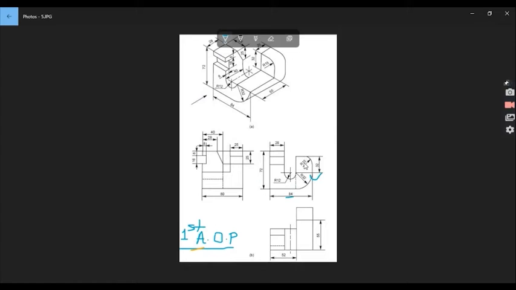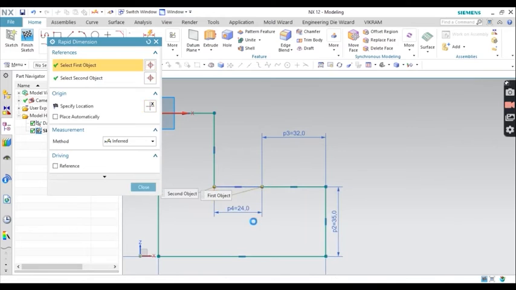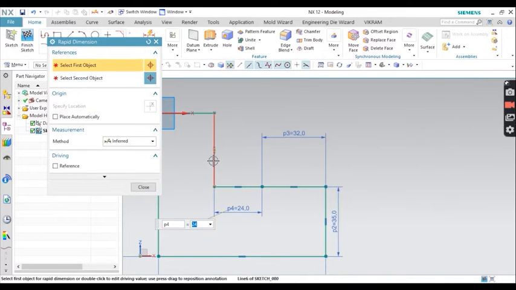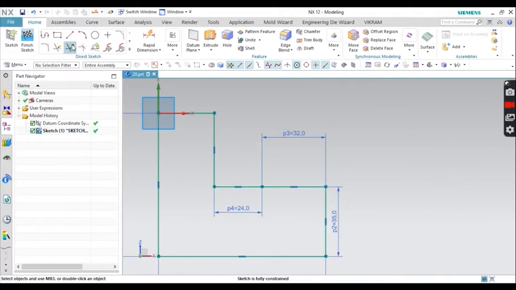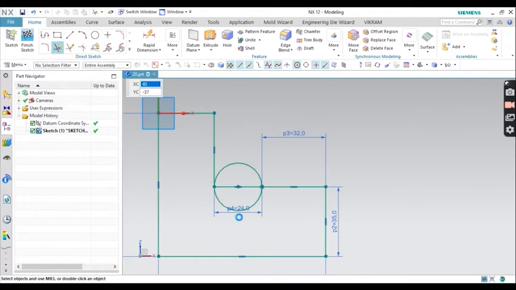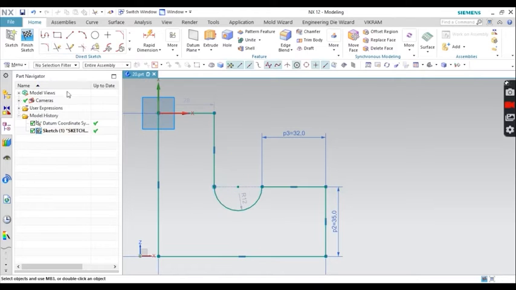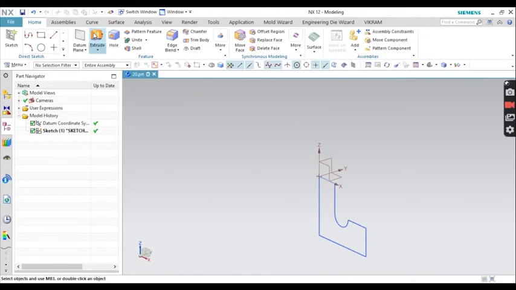So next I am going to define what value. This small arc you can see here, radius is given 12 mm. Now just define 12 mm. Okay, diameter will be 24. Then I am creating a circle first, center circle, because we need only the arc. So trim your unwanted sketches. Now close it, finish your sketch and then extrude it.